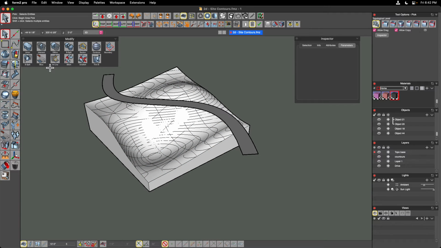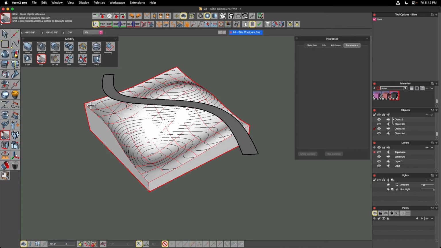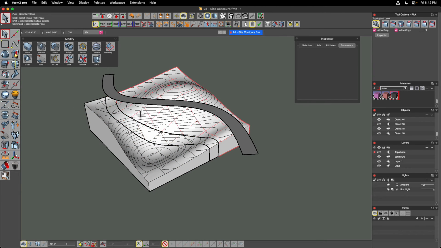So I'm going to use the slice tool because this is a solid and this is a two-dimensional object. So clicking on the slice tool, we're going to click on the object that we want to be sliced, which is our contour base model. And then we're going to click on the object that we want to do the slicing. And you can see that that projects it right down onto our model. It actually cuts it into 3 separate parts, all of which are solid.